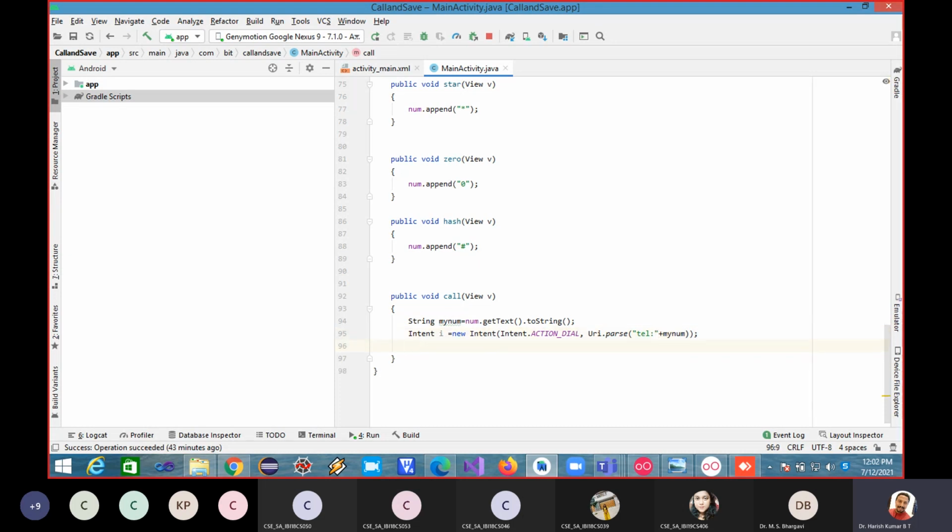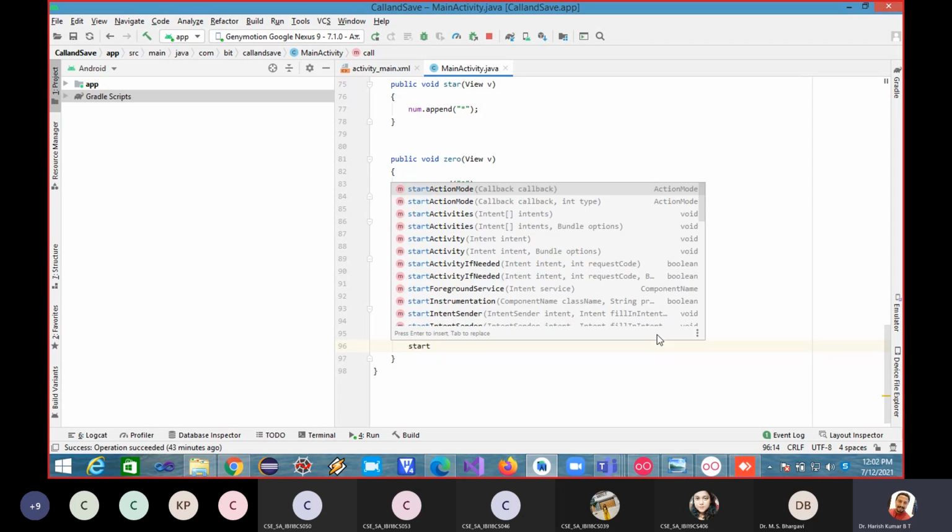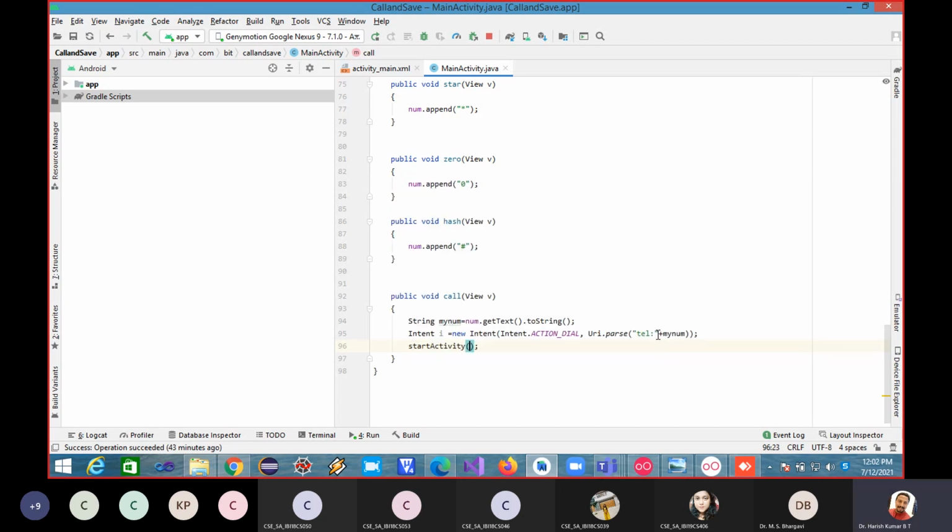After this, you can start the activity. startActivity(i). So this much you have to do. This is the call. Done it is. Call is done. So the next thing we have to do is write the definition for saving.